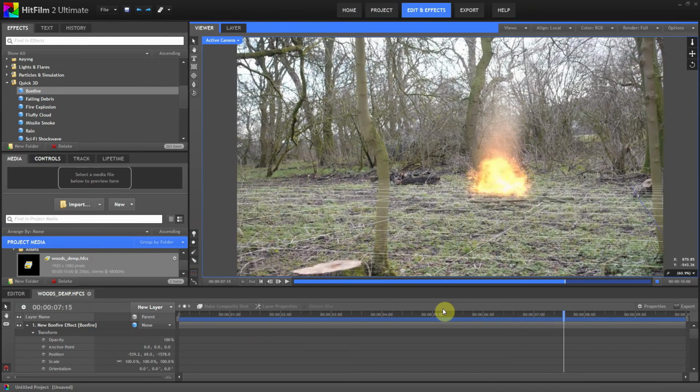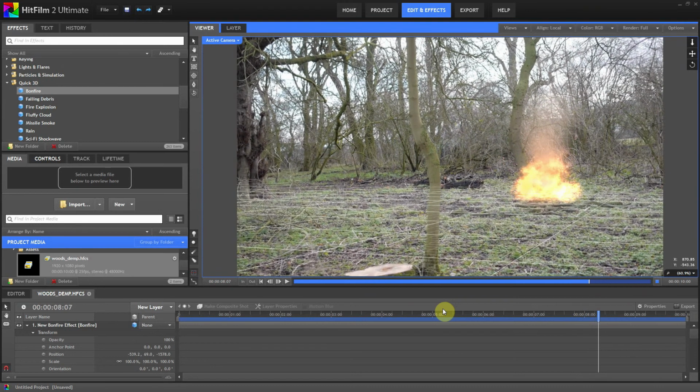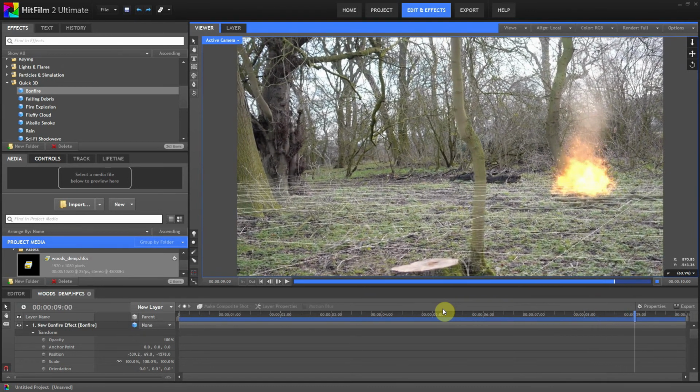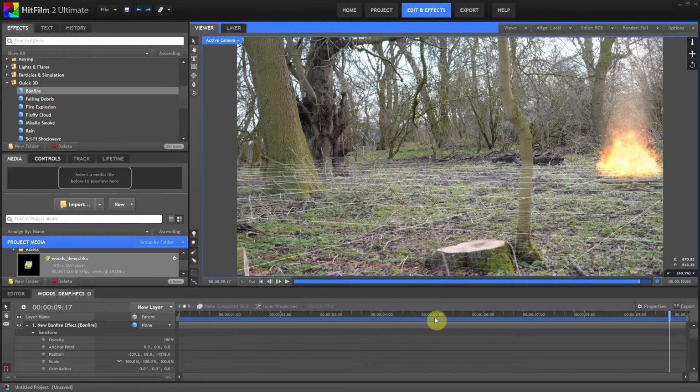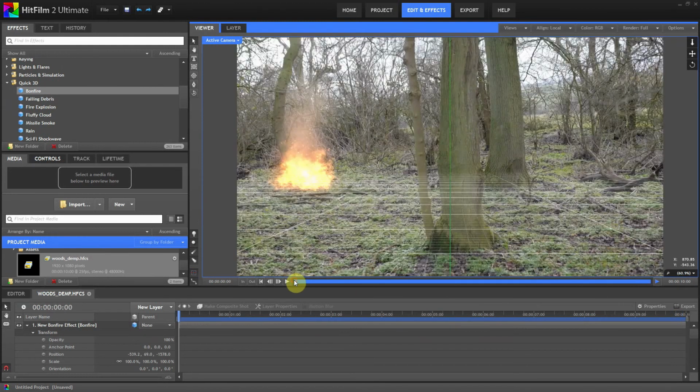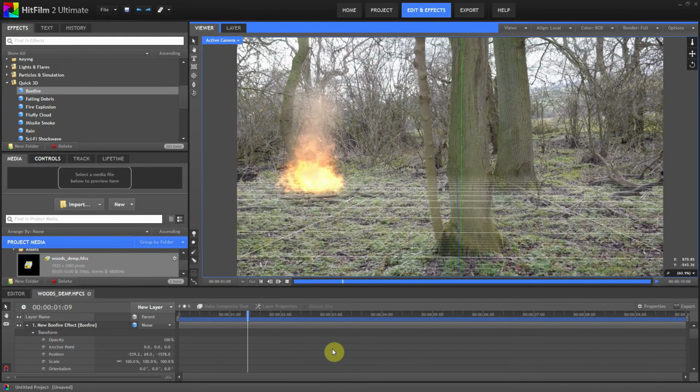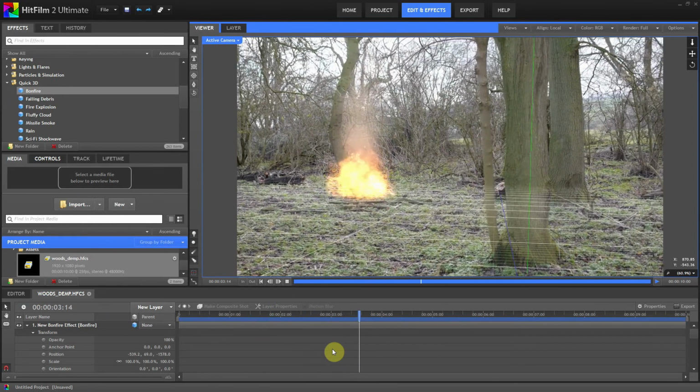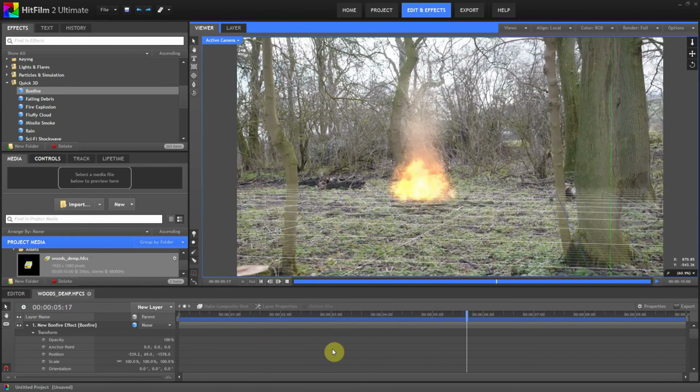I'm liking the look of that. That's looking pretty damn sweet, to be honest. Given the jerkiness of the shot. Let's just play that through. That's sticking pretty well, if you ask me.